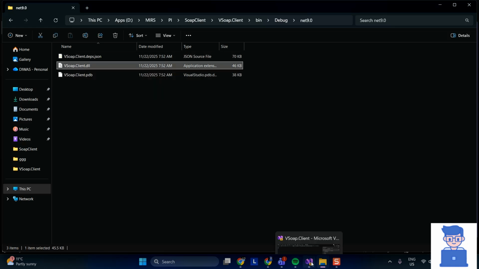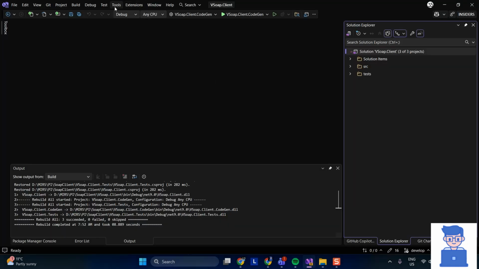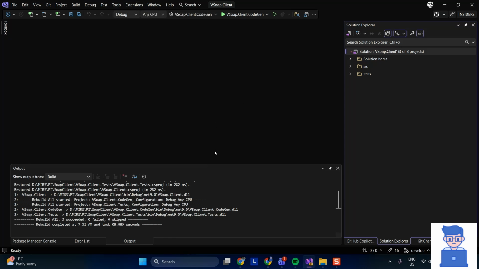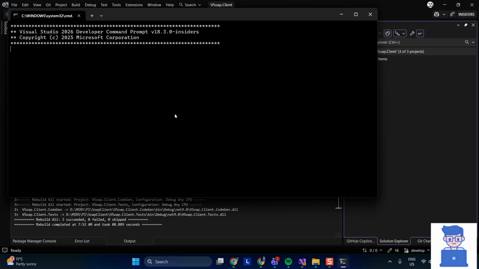Now to see its intermediate language, go to your Visual Studio. Next click on Tools and then Command Line, and after that click on Developer Command Line. This will open the command line. There type Ildasm and press Enter.